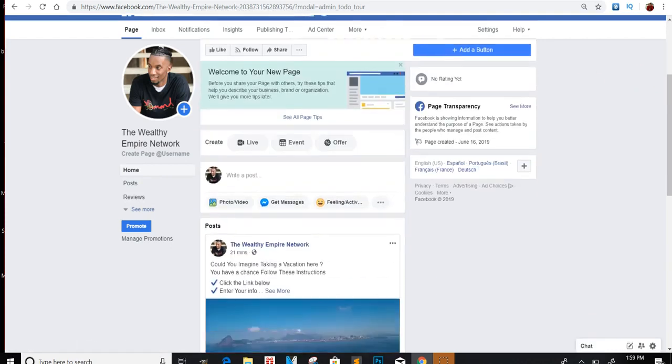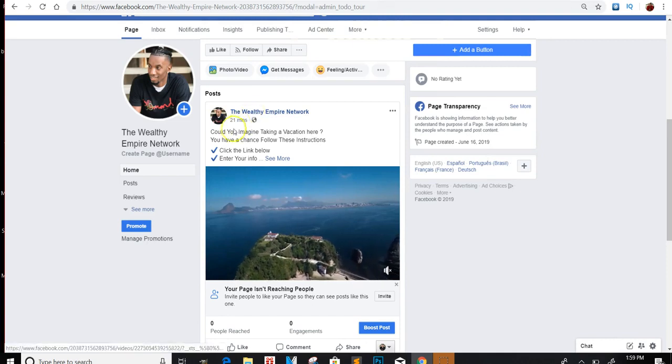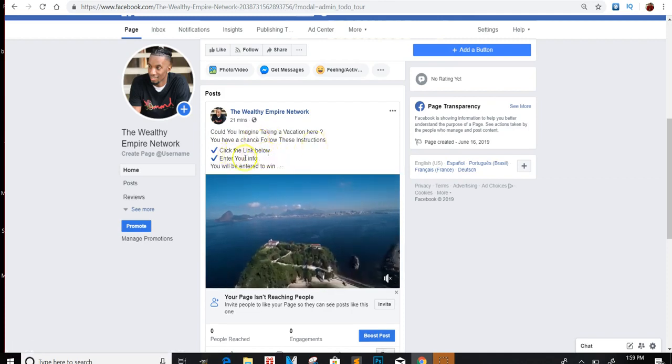Okay, so what I would do, for instance, let me see, come down here. I just did this very simple post. Could you imagine taking a vacation here? You have a chance. Follow these instructions, right? It's like click the link below, enter your info, you'll be entered to win, right? And so that's very simple and it's not spammy.